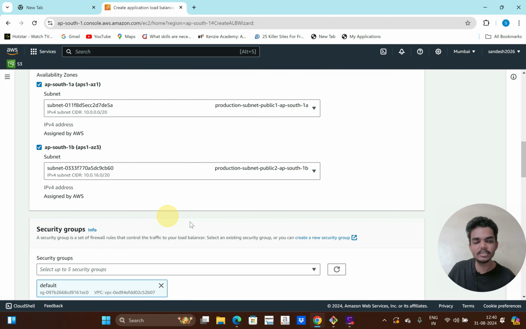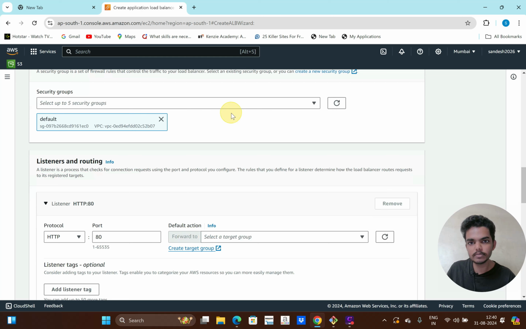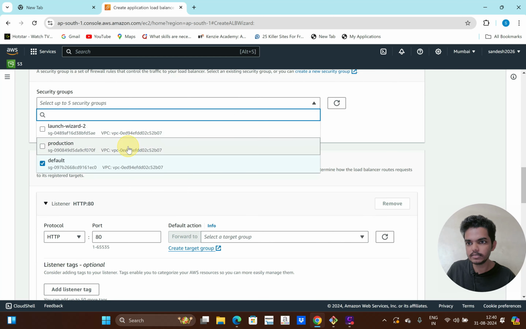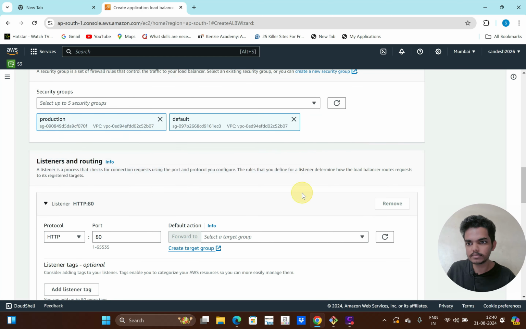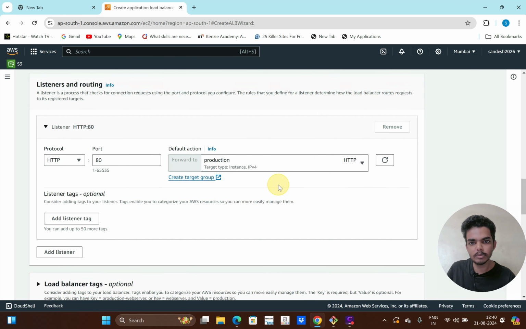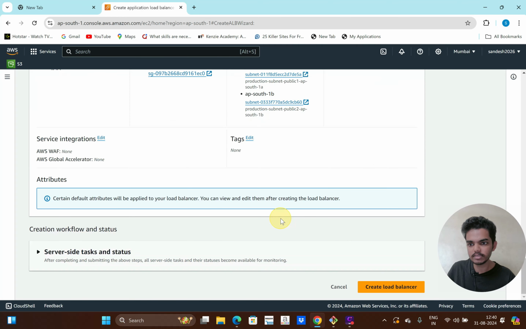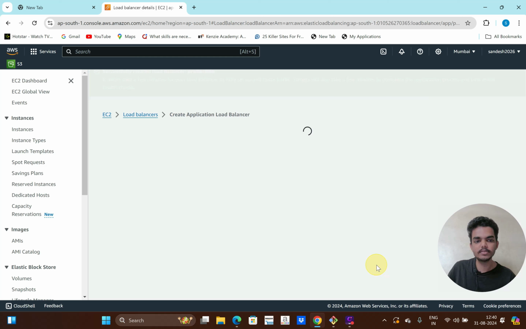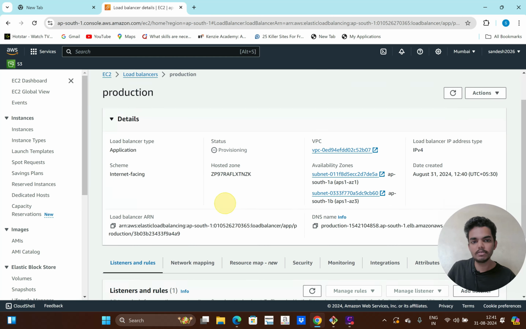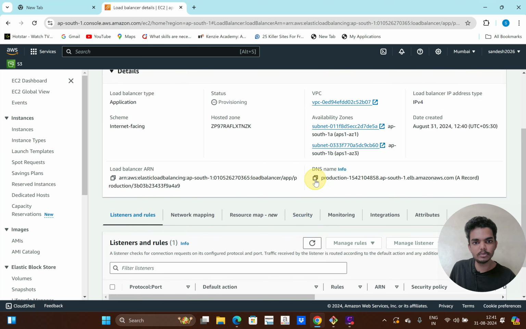So I have to create my load balancer in public subnets. For the security group, I can select production, and the listener will be port 80 and the target group will be the production target group. All these are fine, so click on create load balancer. Now the load balancer will give us a DNS, and with that DNS I should be able to access the instances. So this is the DNS.